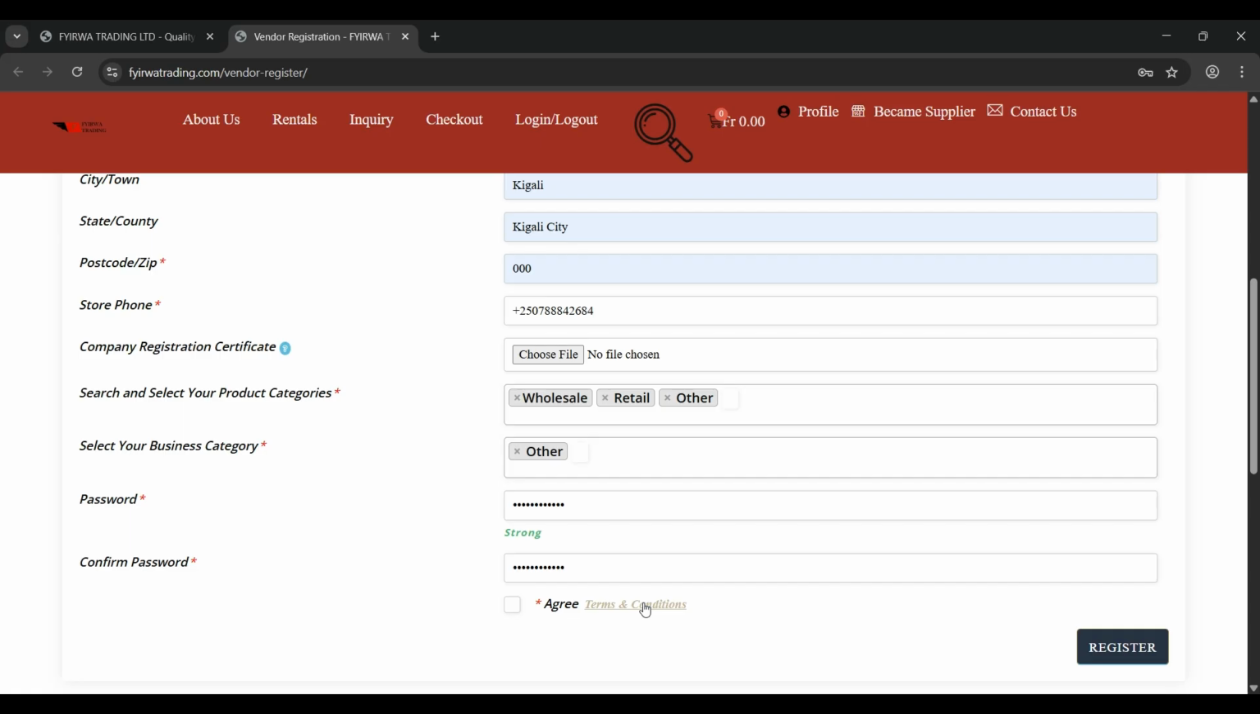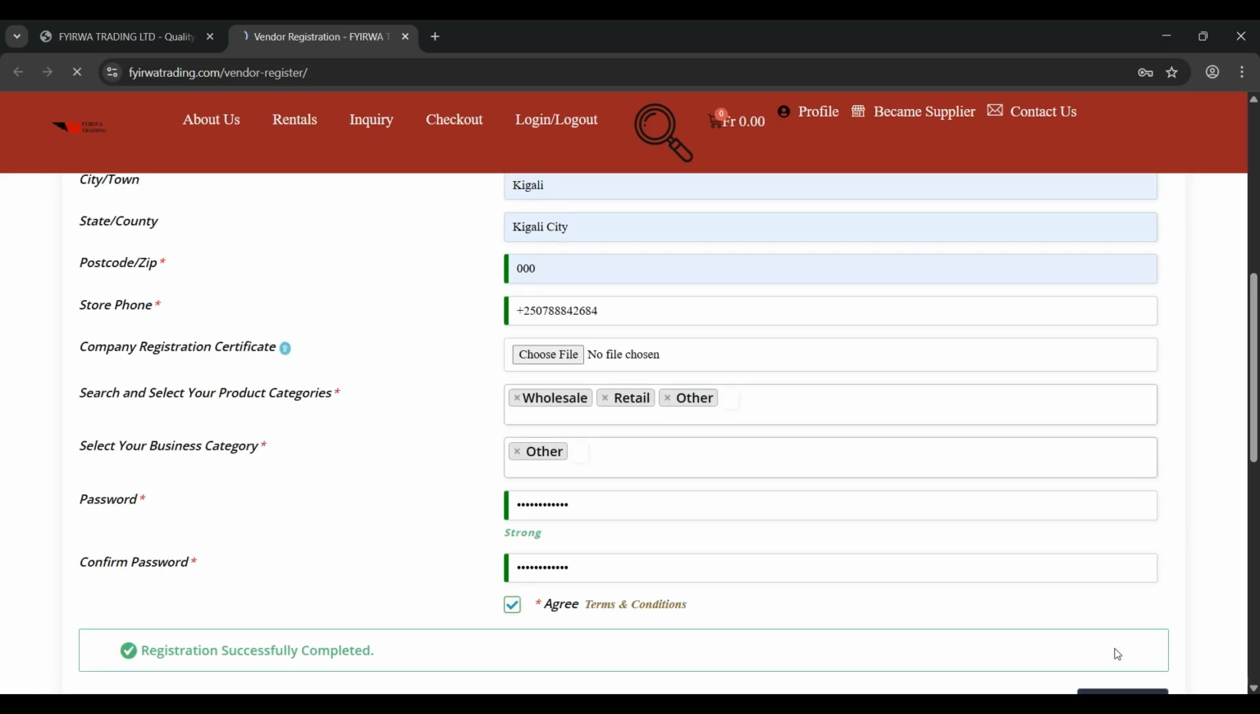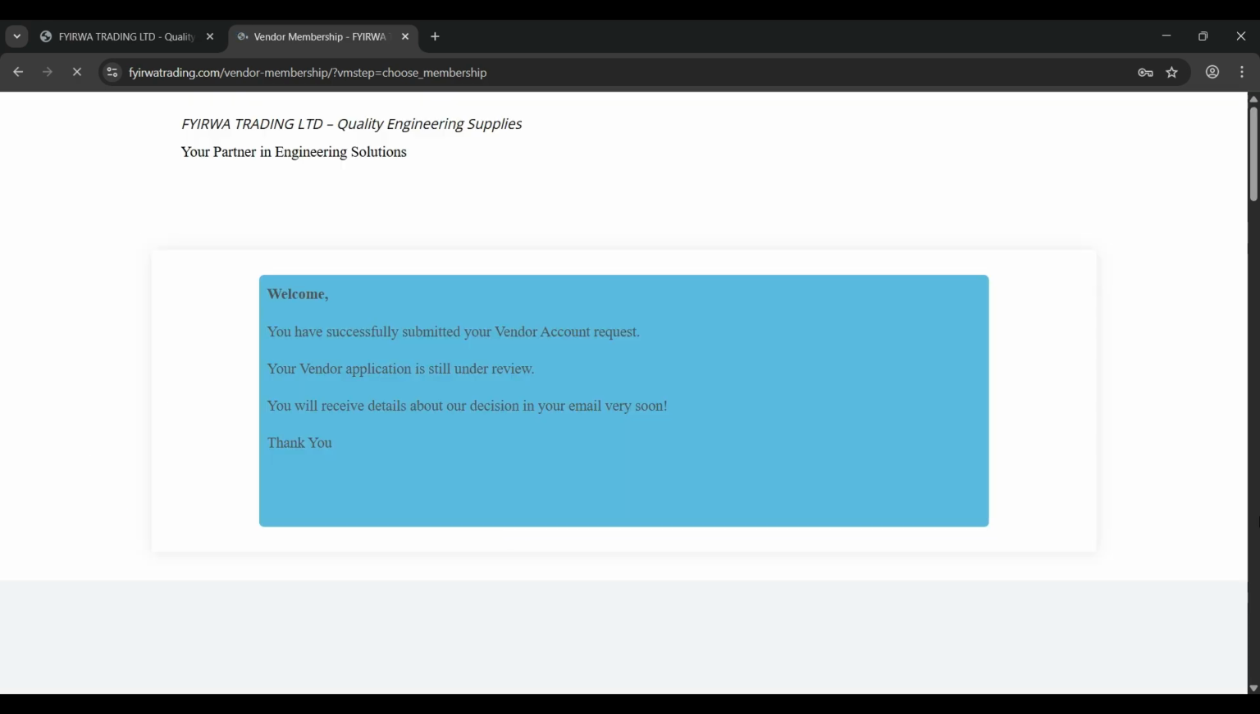Also you have to agree to the terms and conditions. So you have to read the terms and conditions, so that you know what you are going to do with your vendor account, so that there will be no penalties regarding mismanagement of your account. So you have to agree for you to continue and click register. So after registering, you will continue the process.